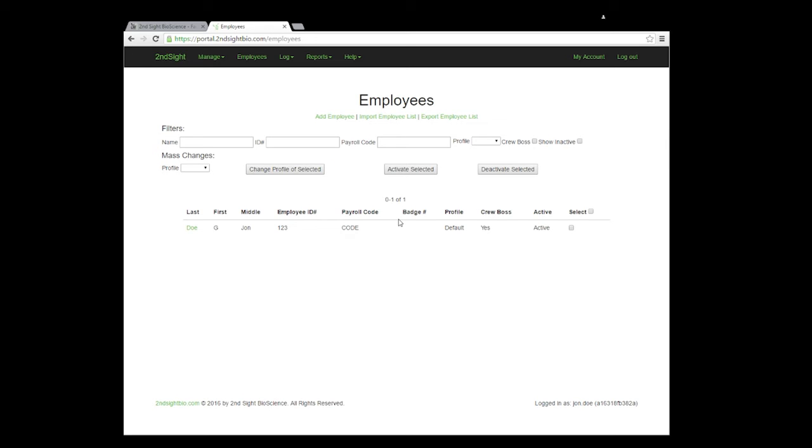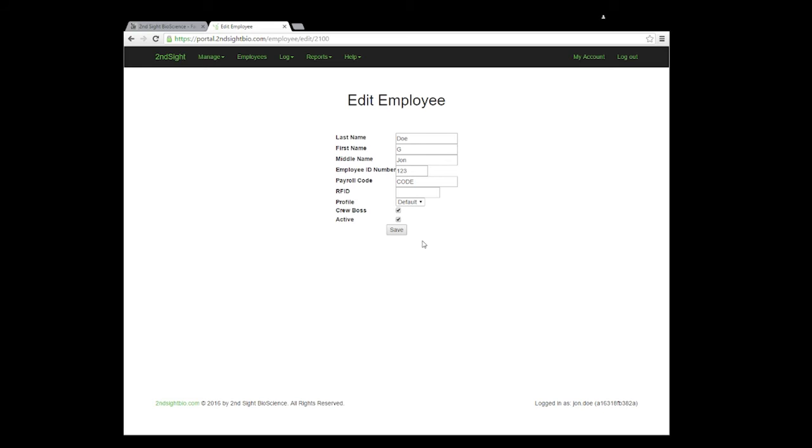To edit the employee information, click the last name of the employee to open the Edit Employee screen. Make changes, then click Save.